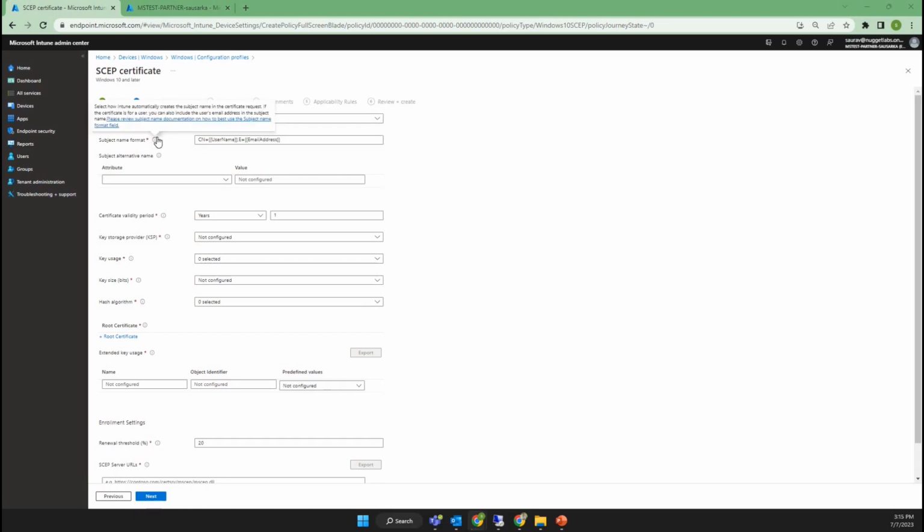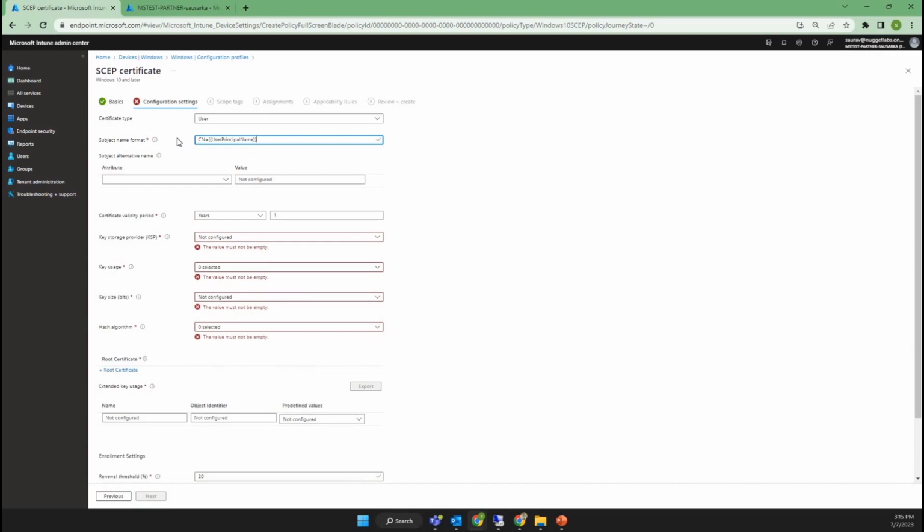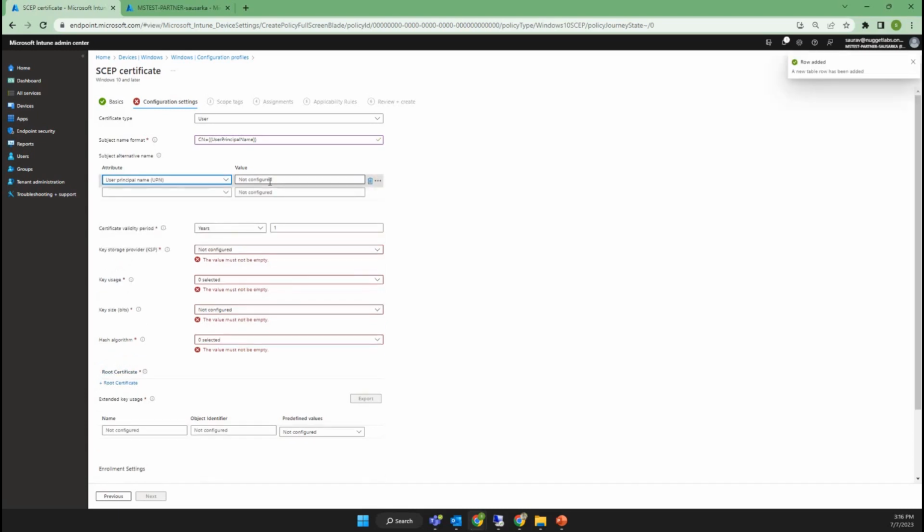In the subject name format, if you read the documentation, it will tell us the different subject names that we can have. The subject name means what is going to be the issued to for the certificate, and we can change it as per our need as long as the format is supported. So I want it to be provided to the user principal name. So the UPN is going to be the issued to parameter. And then we have the option of selecting the subject alternative name as well. Well, in my case, I just want the subject alternative name to be set to the user UPN.